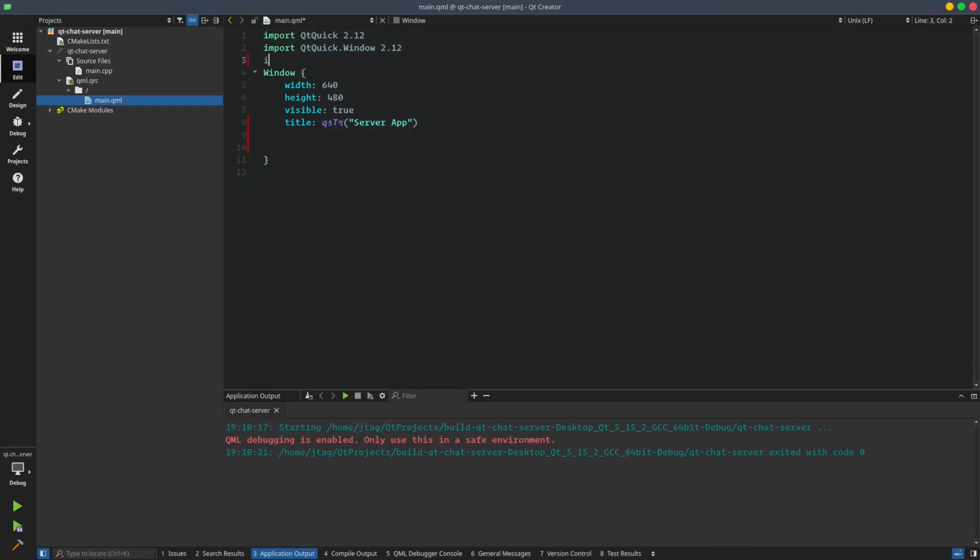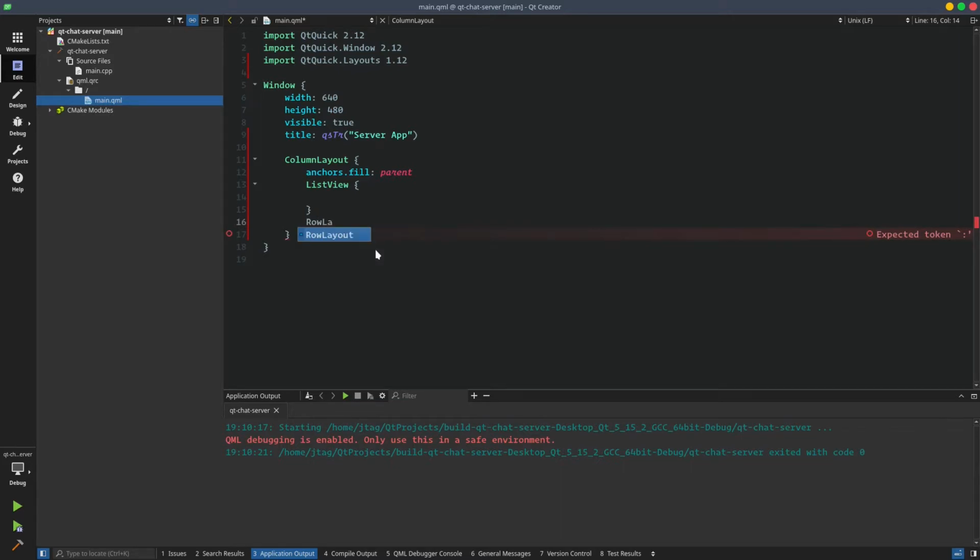column layout, so I want to import Qt Quick layouts. Okay, so we can create our column layouts here, and inside that I want to show our messages to the user. So we need a list view, and before that let's make sure that we fill our column layout. So here we want to show our messages, so let's keep going, and after that I create a row layout, sorry.